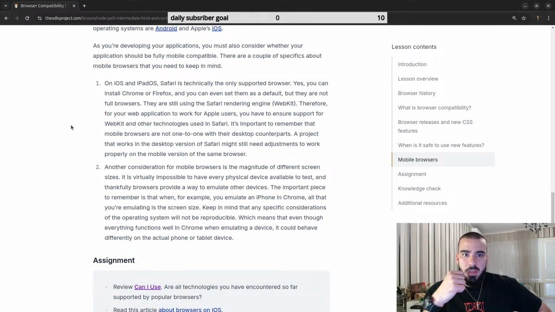On iOS and iPadOS, Safari is technically the only supported browser. Yes, you can install Chrome or Firefox and you can even set them as default, but they are not full browsers. They're still using the Safari rendering engine, WebKit. Therefore, for your web application to work for Apple users, you have to ensure support for WebKit and other technologies in Safari.